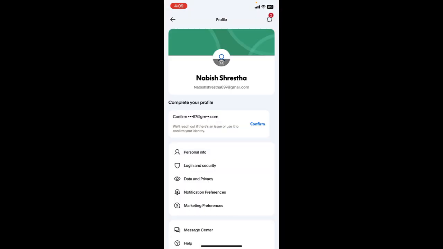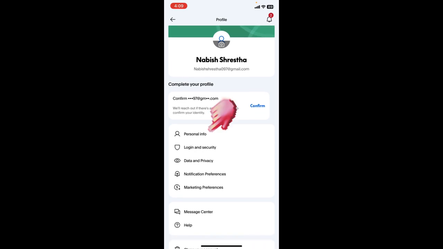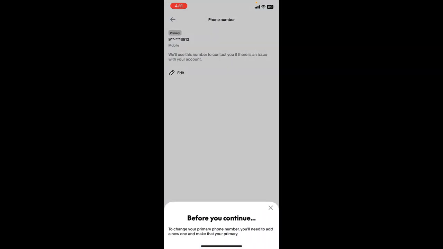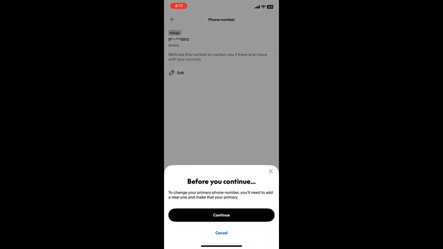After you click on it, you'll be forwarded to the sections. You can see multiple options over here. Just simply tap on personal info. After you click on it, you can see the option for phone number. Click on it. You need to add another phone number so that you can convert it to the primary one.